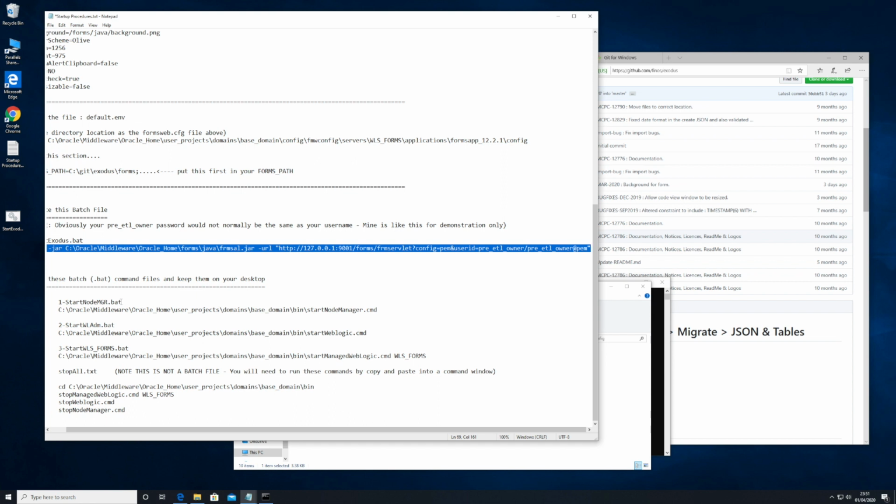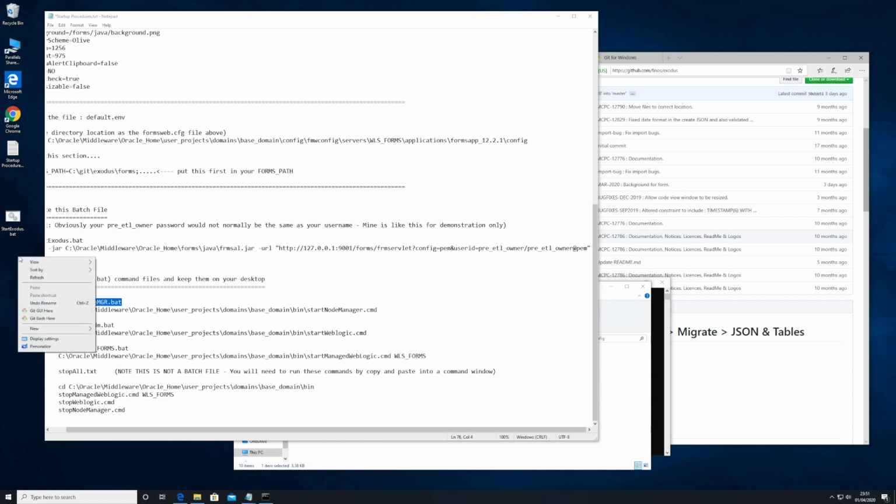I'm now going to create 3 batch files, one to start the node manager, the other to start the WebLogic server, and the last to start the form server. I'll create all of these batch files on my desktop.